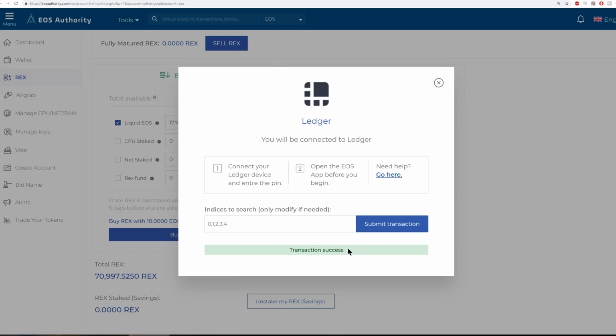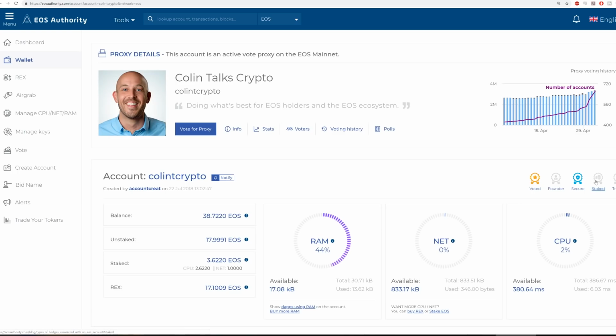if you're using your Ledger Nano S. And now let's just check my account to see if it worked. And sure enough, it says Rex 17.1 EOS. At the start of this video, I had 7.1. So 10 more EOS has been lent to the Rex system.